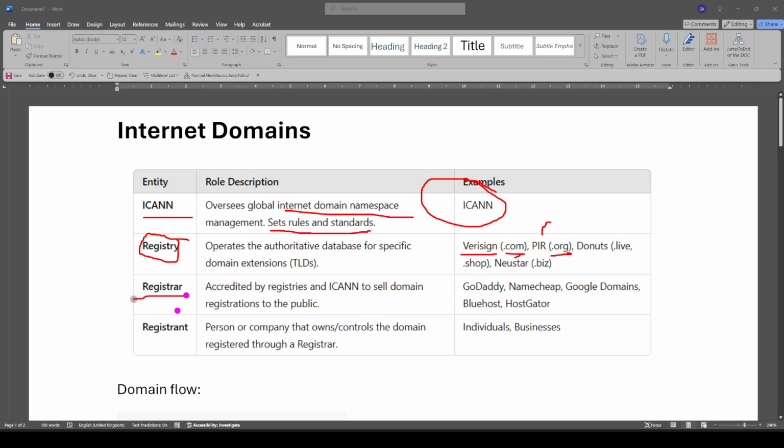Then the next one is the registrar. These are accredited by ICANN and work with the registries to sell domain registration to the public. Let's say, for example, I want to buy a domain called techwithgan.com. I go to GoDaddy or Namecheap, whatever sites are available, like Bluehost, HostGator. Each one is called a registrar. These registrars are accredited by the registry to sell domain registration to the public.